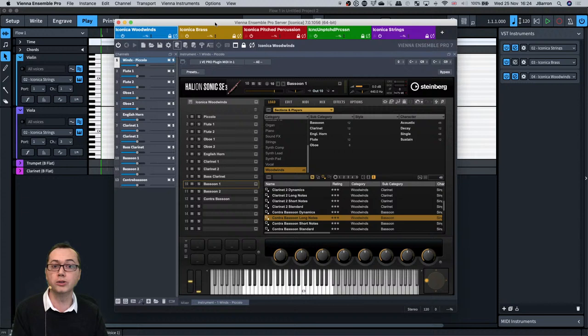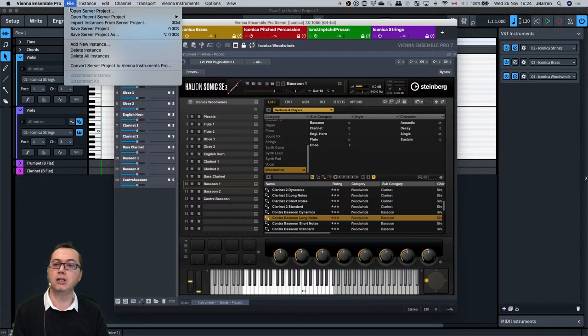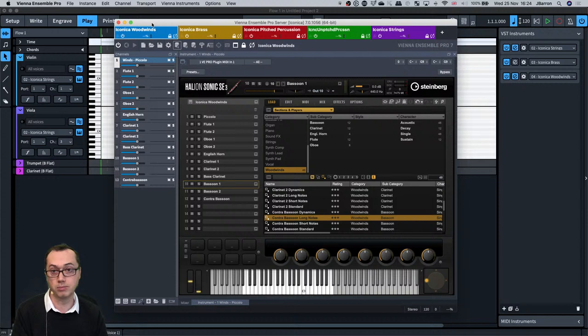I did say it's an extra cost. It's about $170 at the moment with their offer. But you can go File, Open. You can open the server project that I'll also make available for free with my playback templates. And what this does is it loads each of these. These are called instances. I've coloured them, so they're all different colours, so you can see what's going on.